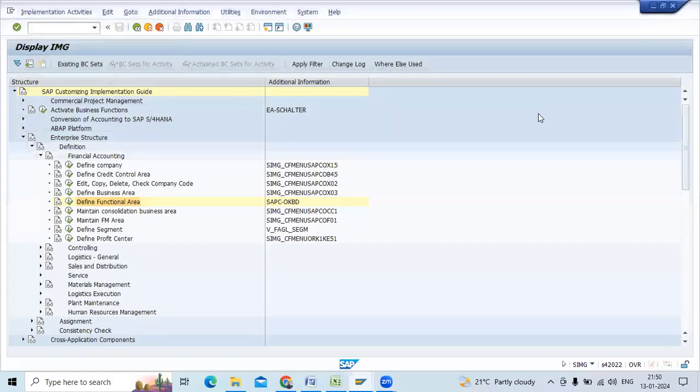Whenever you are creating functional areas, we will come to those parts: SPRO, IMG reference, then Enterprise Structure, Definition, Financial Accounting, then Define Functional Area. Just execute this one. Okay. So here it is telling us to create the functional area using the transaction code FM underscore FUNCTION. So I will go to the new GUI.